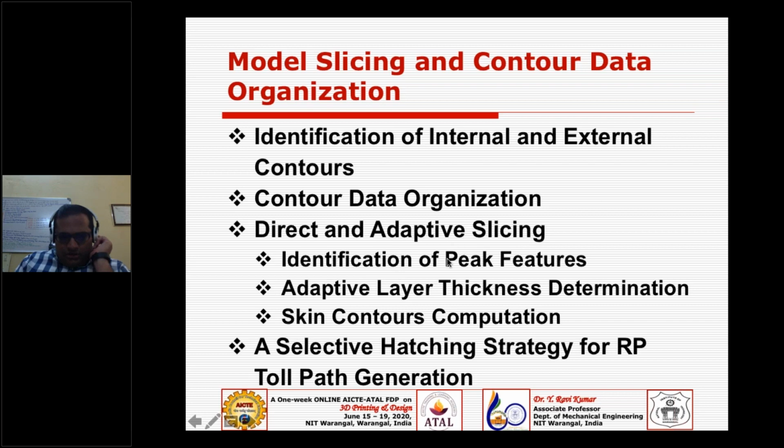So then you can go direct, adaptive, and you have plenty of criteria on how to calculate your layer thickness. If it is uniform, it's okay, but if I'm varying, then how do I calculate my layer thickness? You have different criteria in the literature you can go through, and selective hatching strategies. Then once you have done your slicing part, we need to generate the tool paths or the laser paths or the G code, whatever you're calling it, from that contour data.